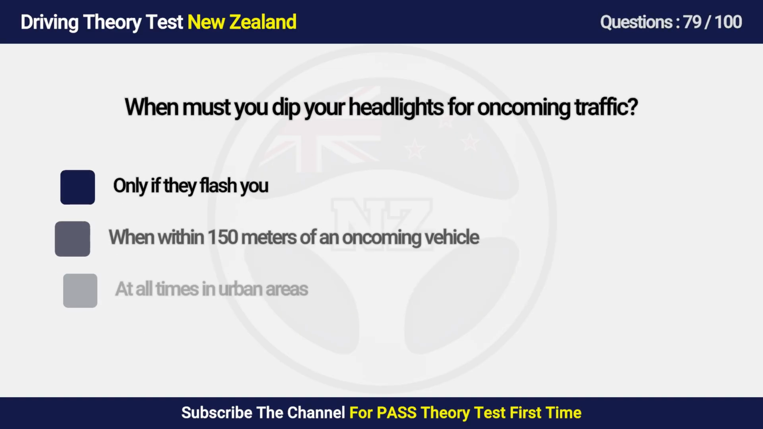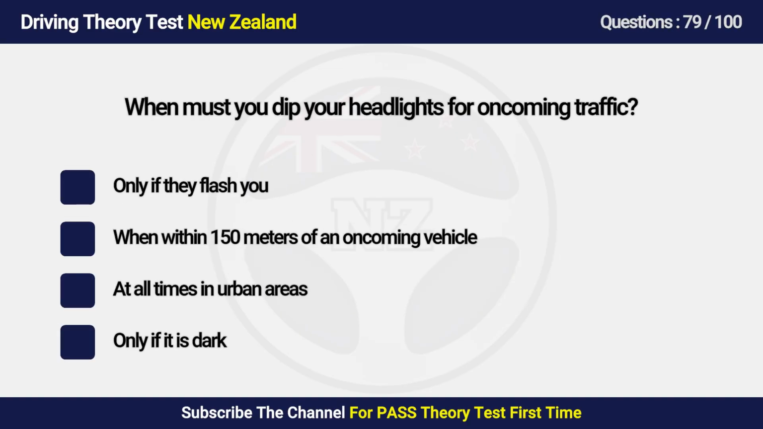Question 79. When must you dip your headlights for oncoming traffic? A. Only if they flash you. B. When within 150 meters of an oncoming vehicle. C. At all times in urban areas. D. Only if it is dark.